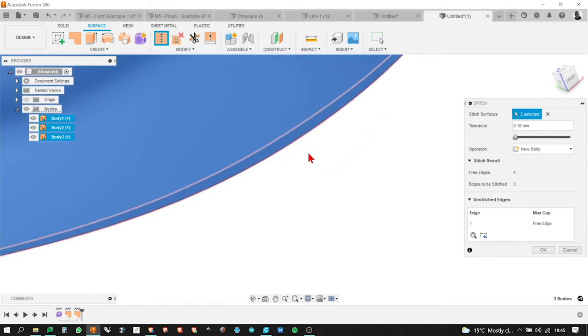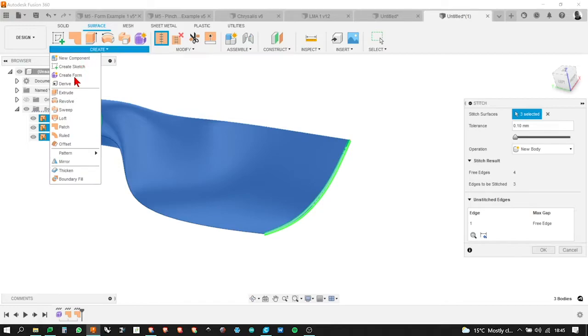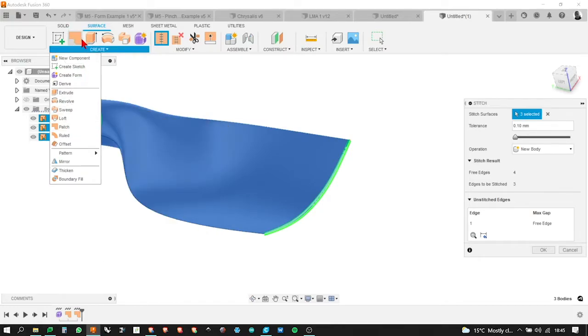I can't see the patches. So are you in the surface modeling toolbar? Yes. So it's the very first one here, create, or it's under patch is this one here. Ah, right. Okay. It's also this button right at the beginning. I couldn't see it on the menu. I was blind to it. Right.